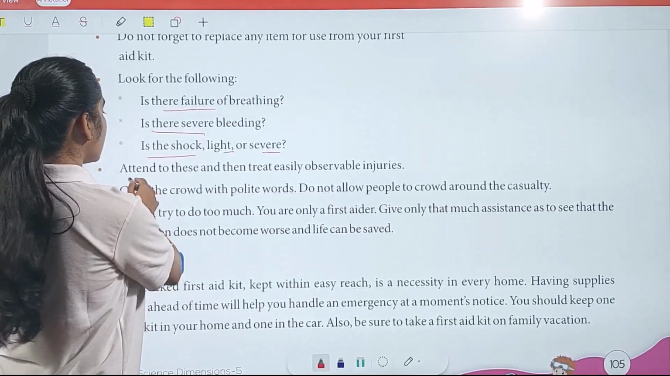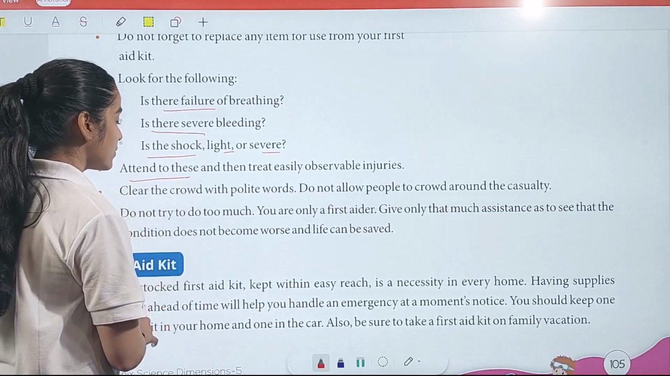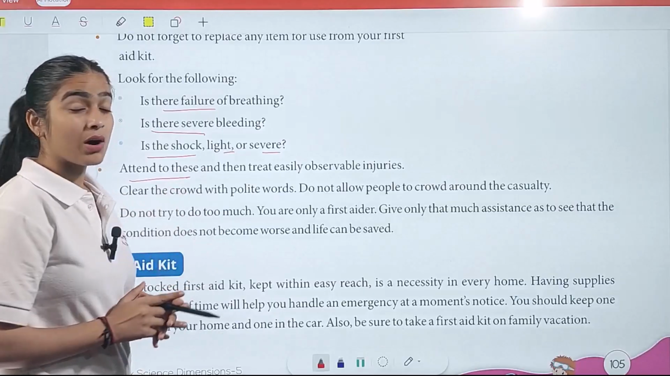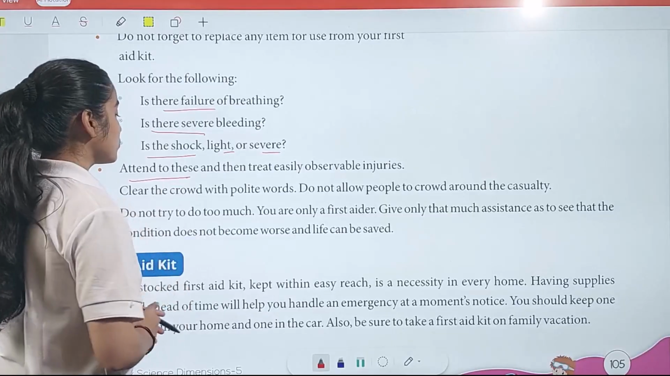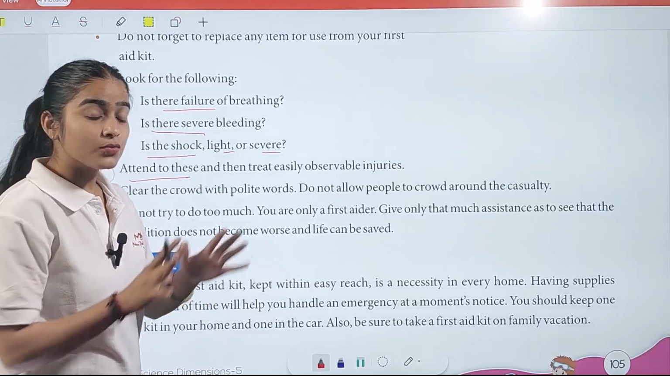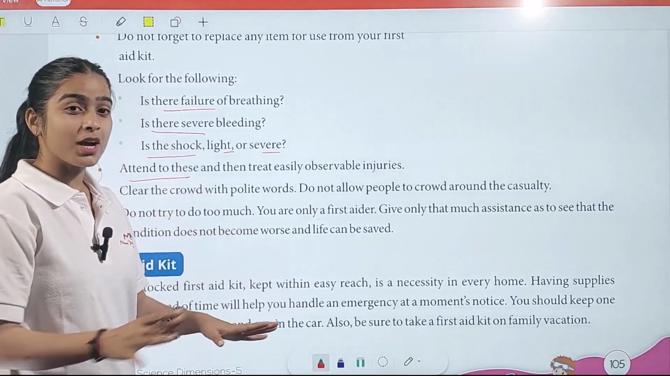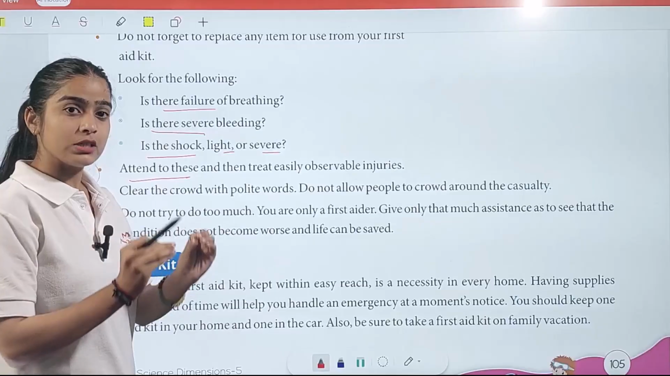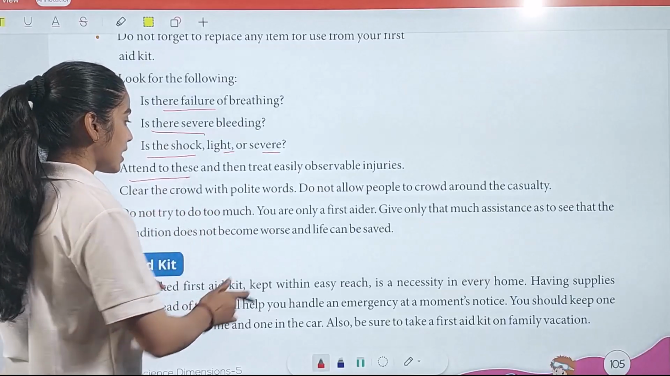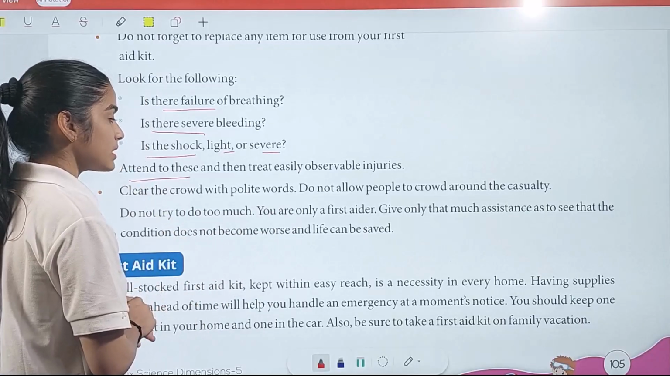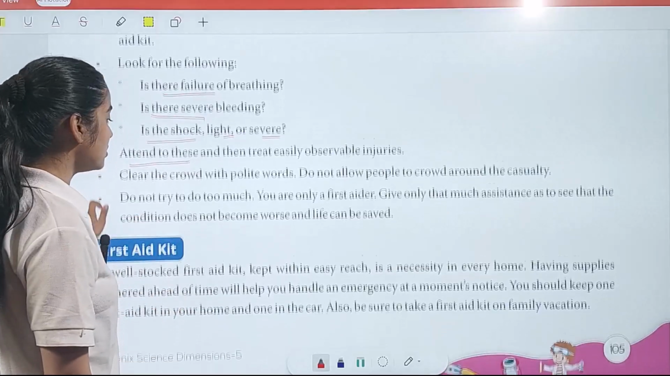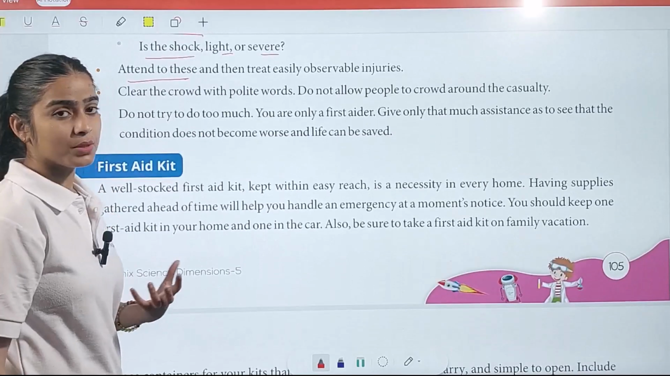After this, attend to these and then treat easily observable injuries. Clear the crowd with polite words. Do not allow people to crowd around the casualty. Don't try to do too much. You just have to do the first aid. Don't become a doctor at that time. You just need to do the basic things which help protect his or her life. So you are only a first aider. Give only that much assistance as to see that the condition does not become worse and life can be saved.